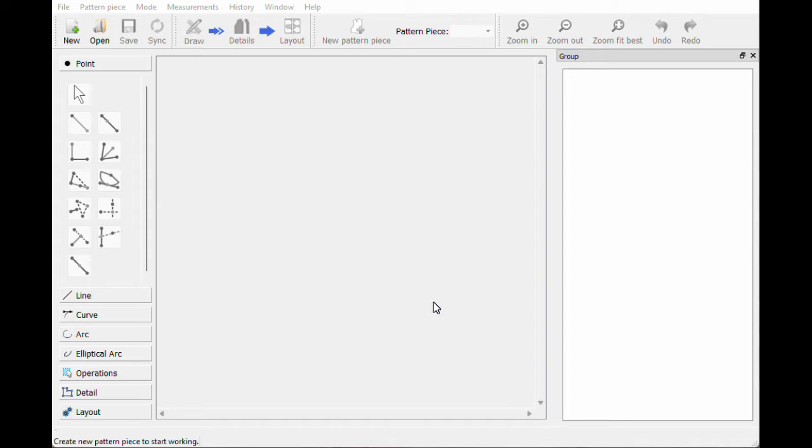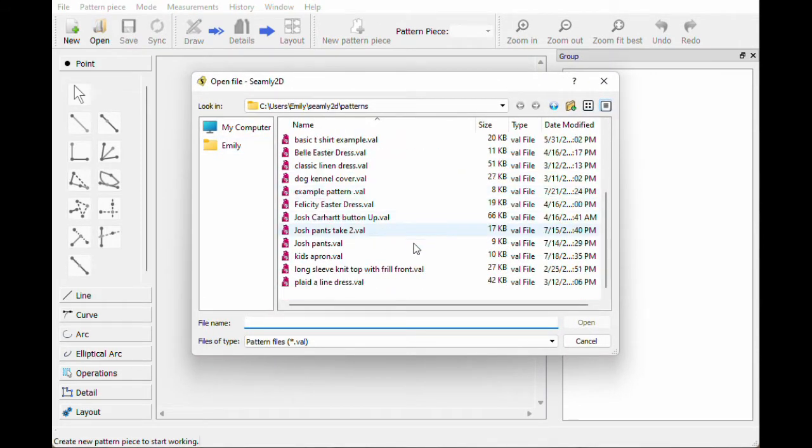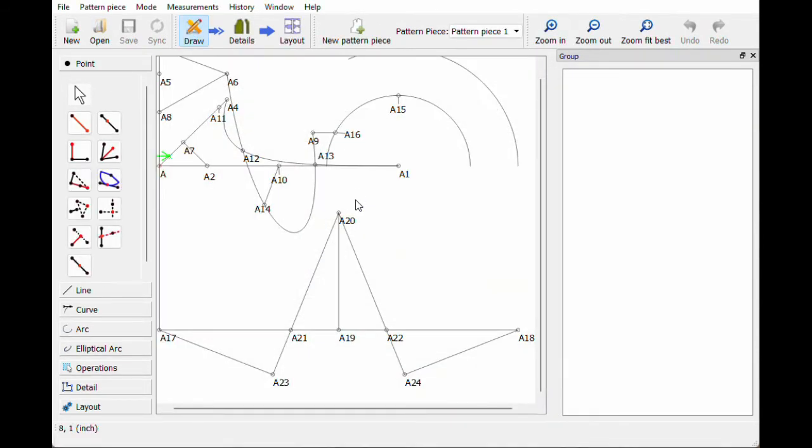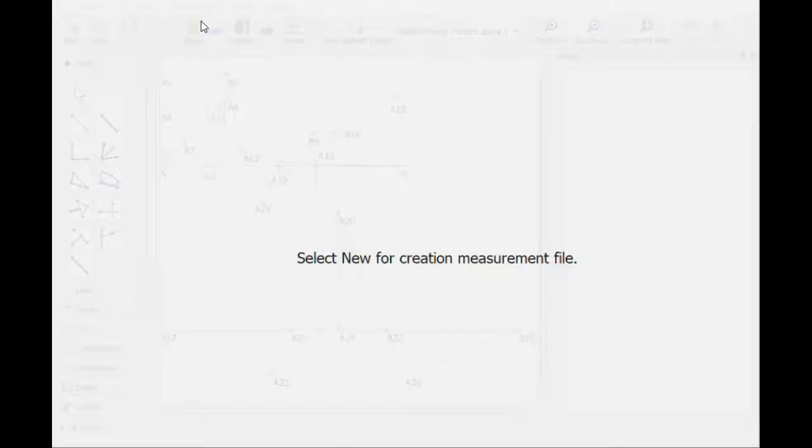So the first big thing we can do is actually add measurements to a piece. Let me go ahead and open, just for example, what we were working on last time. Let's see, example pattern. Alright, so to add custom measurements to a piece, at the top here, next to File, Pattern, Piece Mode, Measurements, go into Measurements and hit Open Seamly2D.